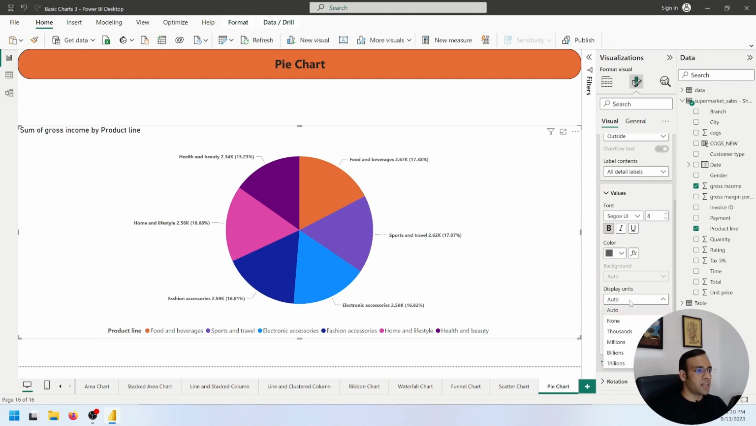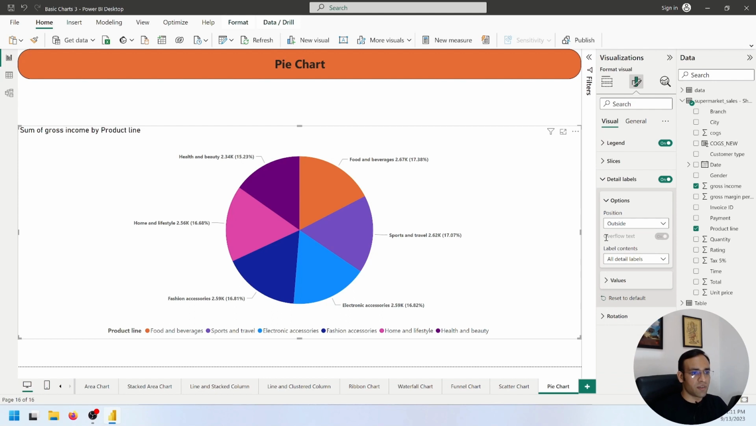Display unit, currently display available in the 1000 because it's auto. If you want to change another display unit, you can feel free to go to display unit and change it to 1000, million, billion as per the need. Decimal, that's also we can change, whether we can increase or decrease the decimal. And the percentage decimal, that's also we can increase or decrease depending on the requirement. I will just let it auto.